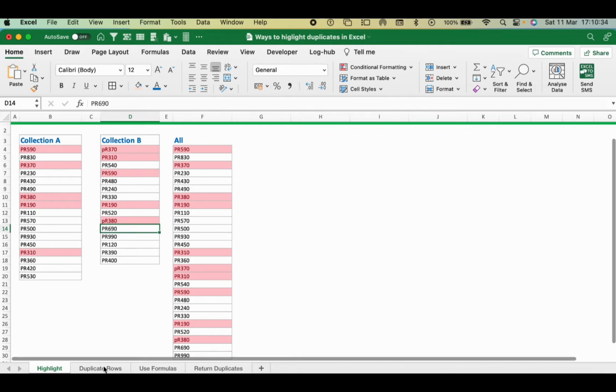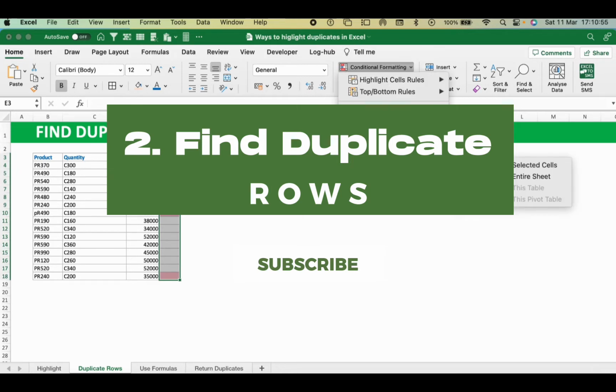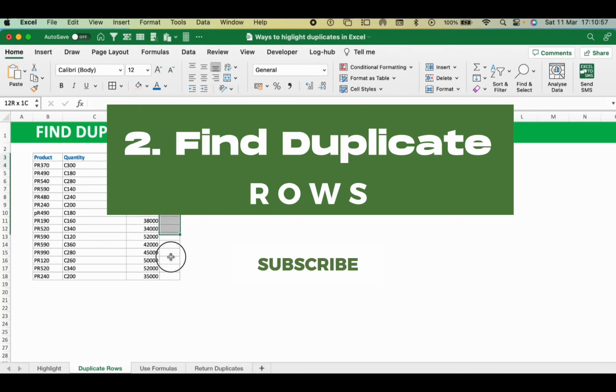So we go to the second. The second is finding the whole duplicate row, meaning that the information in product, the quantity, and the amount, all of them are the same. So how do we do that? I will first still clear what we already have. So I will clear this.